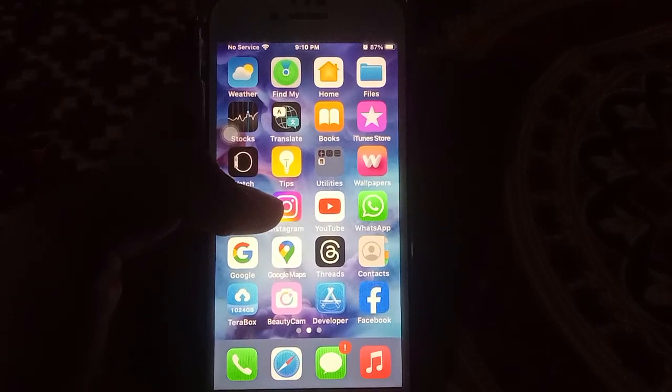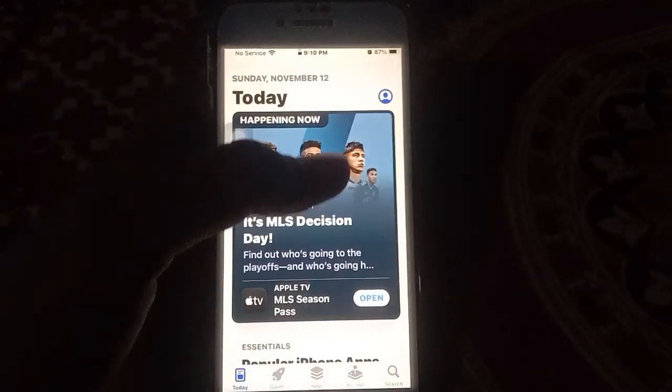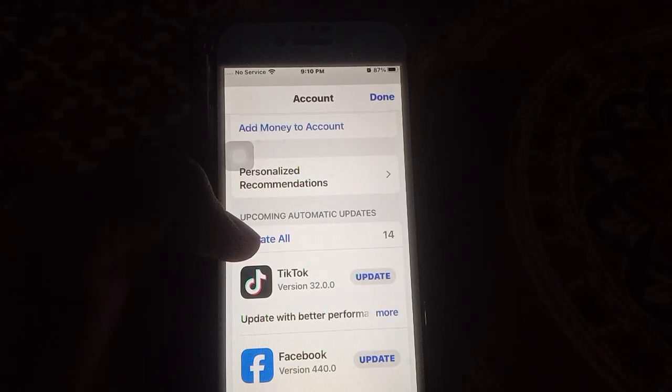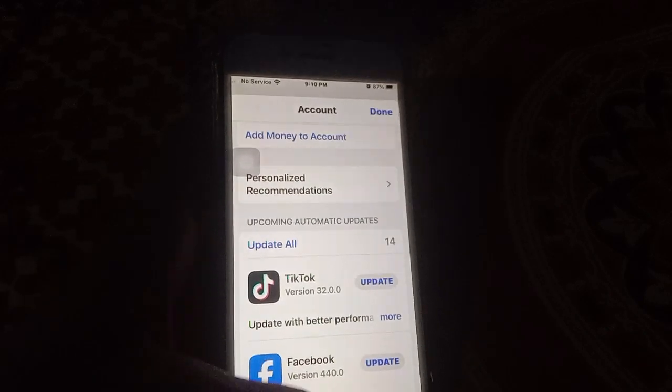Second solution: update the app. Open the App Store, wait 2 seconds, and then click on the App Store ID, then update all apps from here.